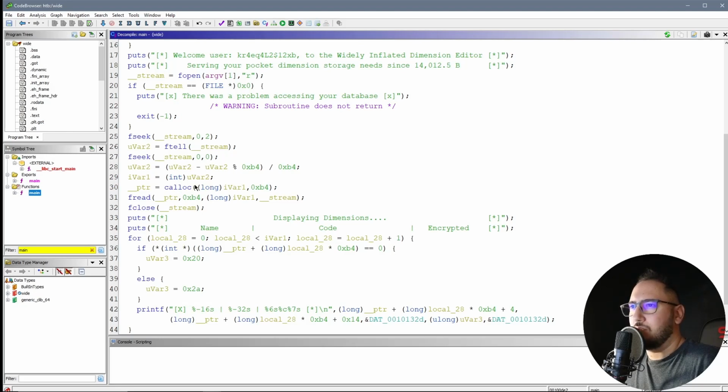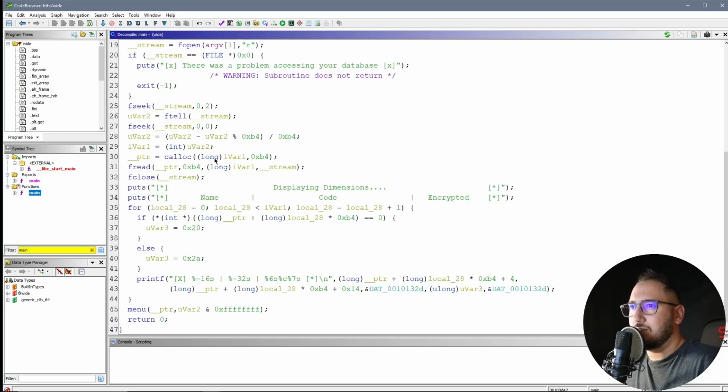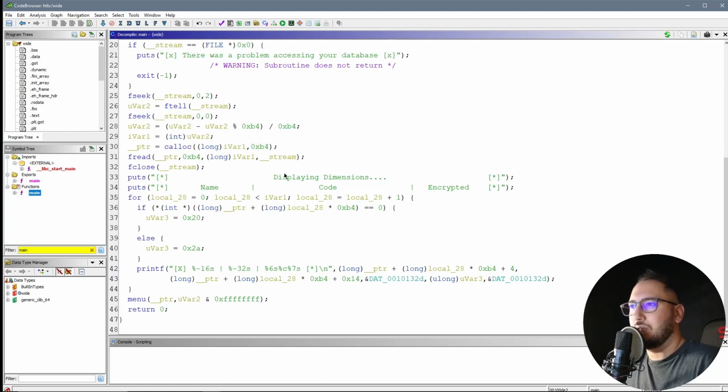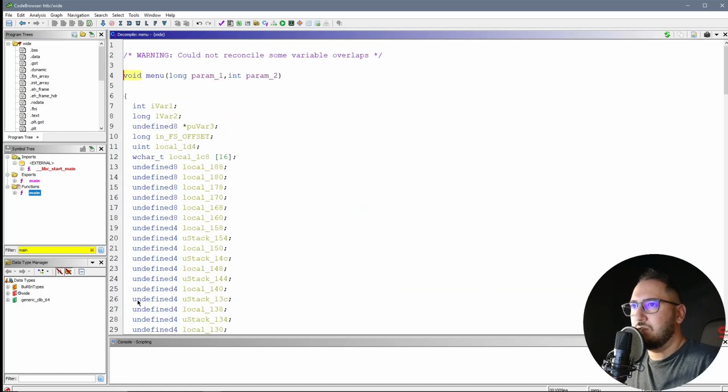It checks where the end of the file is, and I guess reads it through blocks of this size and allocates memory to save the content of the file. It reads it, closes the file, and then prints displaying dimensions, name, code, encrypted, and then I guess with this loop it prints the content of the file. I guess that's what's going on. And after all this has been printed, it runs this function menu, and let's go to this.